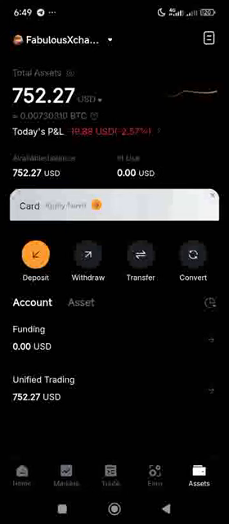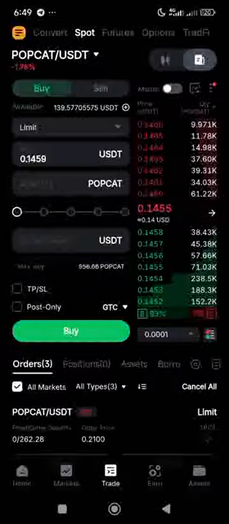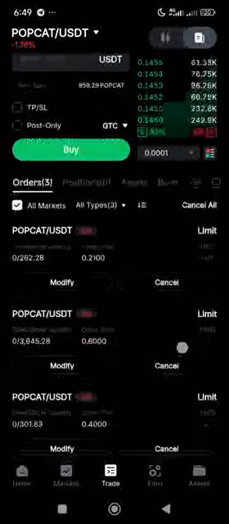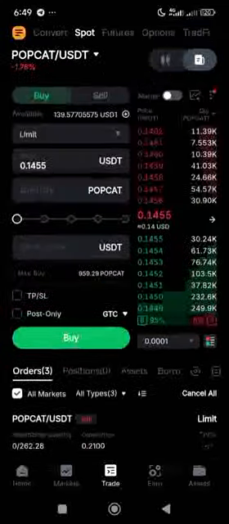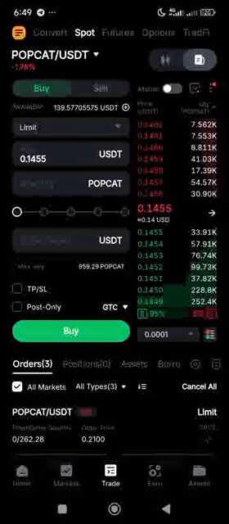Now come down here where you see home, market, trade, earn, and asset. Now click on trade. As you can see, I have some Popcart that I need to sell. These are the ones I bought already, at a reasonable price. When the prices dropped, I had to buy. This is how we do it.